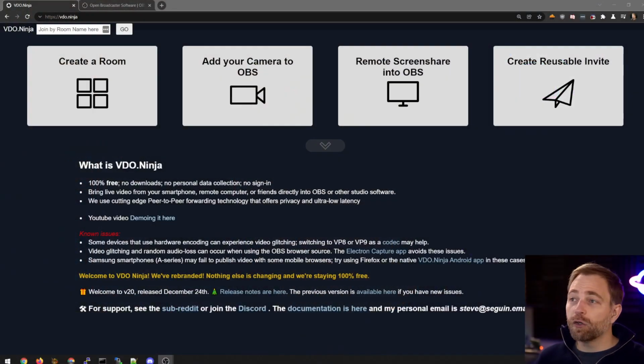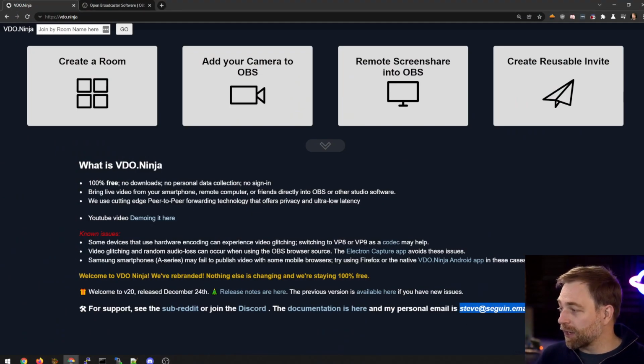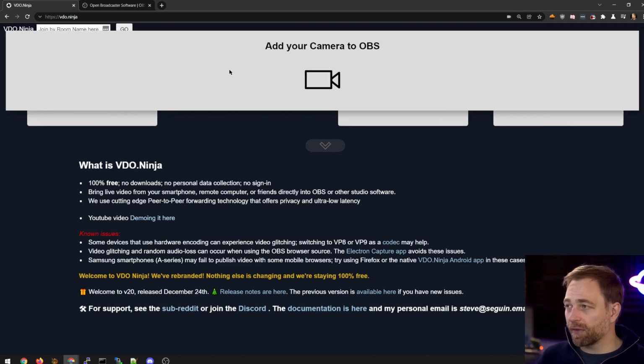What we're going to do is go to a website called VDO.Ninja. So this is actually software written by me, just throwing that out there. It's open source, it's free, and it works well. There's lots of options here, but all we want to do in this particular setup is use "Add your camera to OBS". We don't want to do anything more than that.